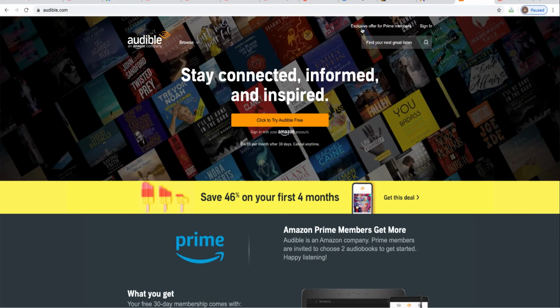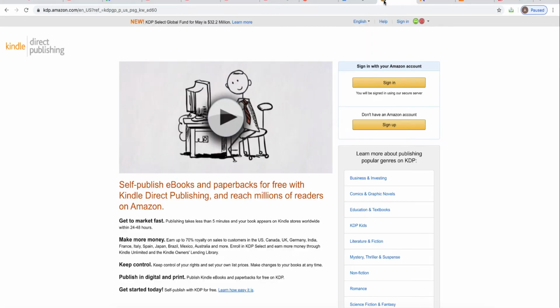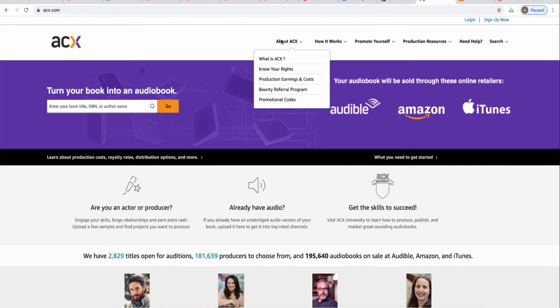So the process is, once again, just to recap, go to Amazon KDP, create an account there, upload your book in an ebook format, then create your Amazon Author Central account, put up details about you as an author, and then take that ISBN number, come to ACX, and when you actually, for example, in this box, you can see here, enter your book title, ISBN, or author name.